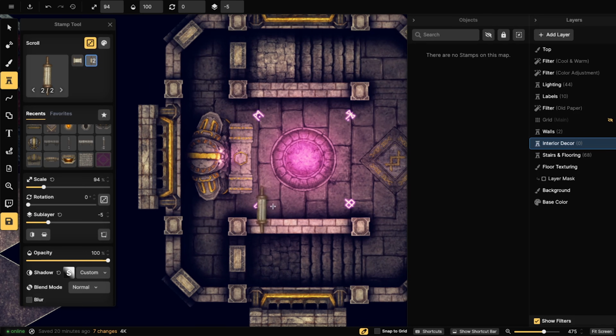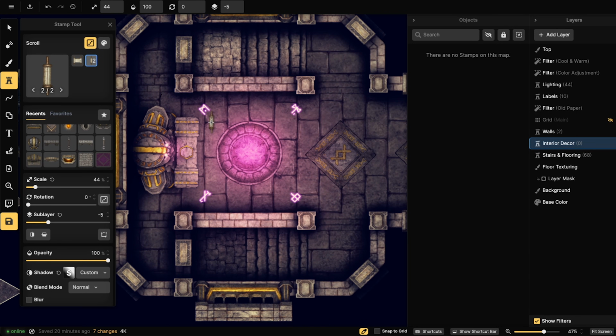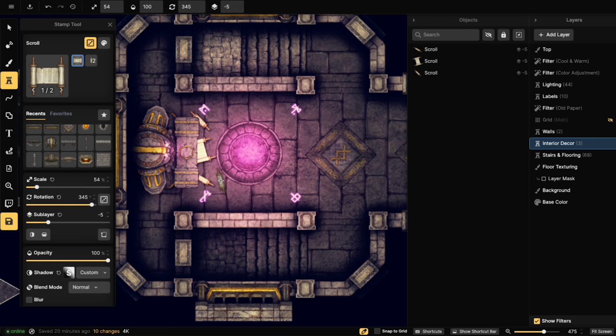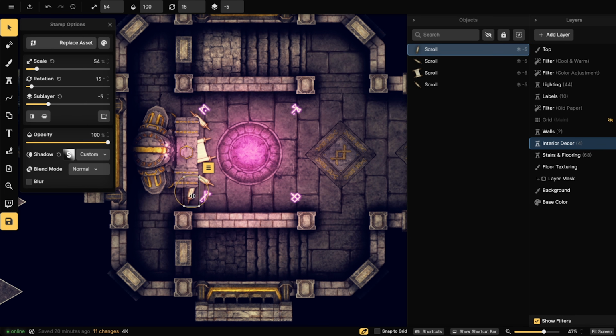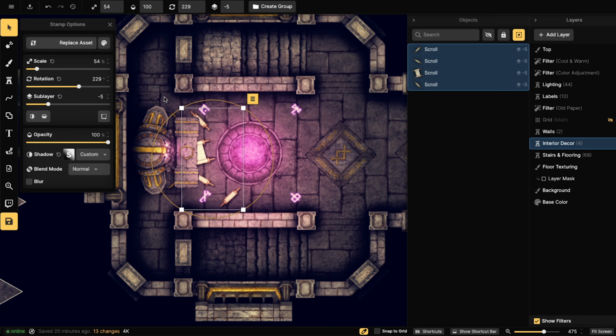Now I've already got stamps placed down, so I've already got a scale set right here. And I'm going to place just a bunch of these scrolls on the ground like this. And the reason why I'm doing this is because maybe there's a scroll for each player, and maybe each scroll describes the chant which the players have to read for them to enter into the lower levels.